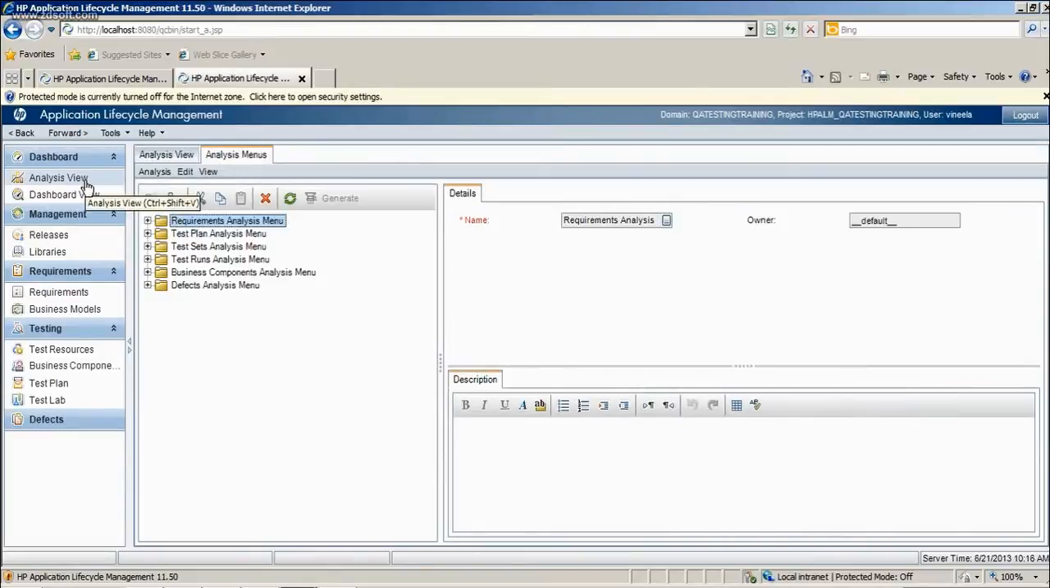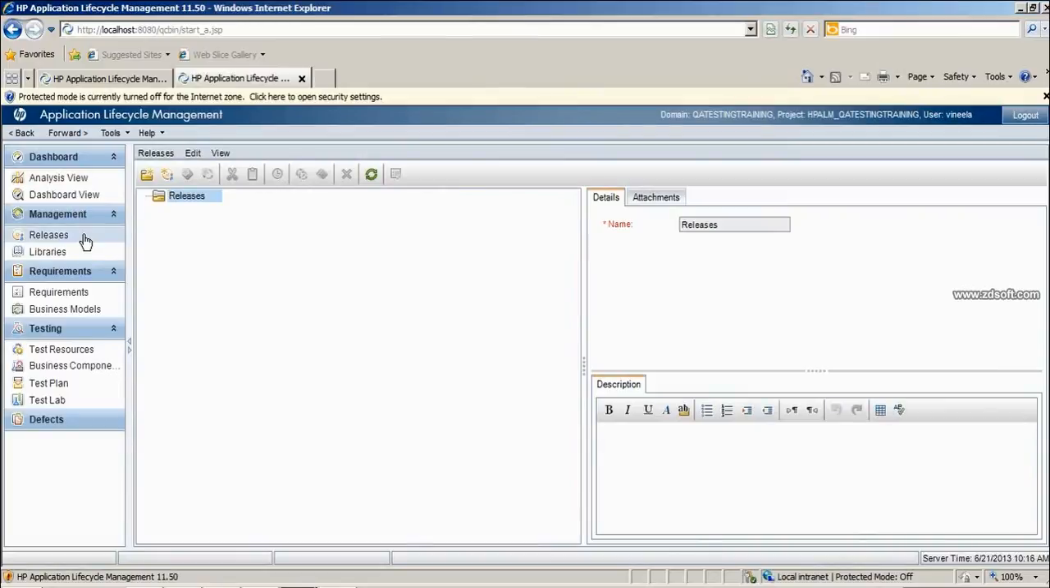To work on this, we need to have knowledge on these things. Here you see requirement analysis, test plan analysis, test sets analysis, test analysis. These all come under the dashboard. You will see all those things later, after completing release, requirement, test plan, and test lab. So we'll come to the release folder first.